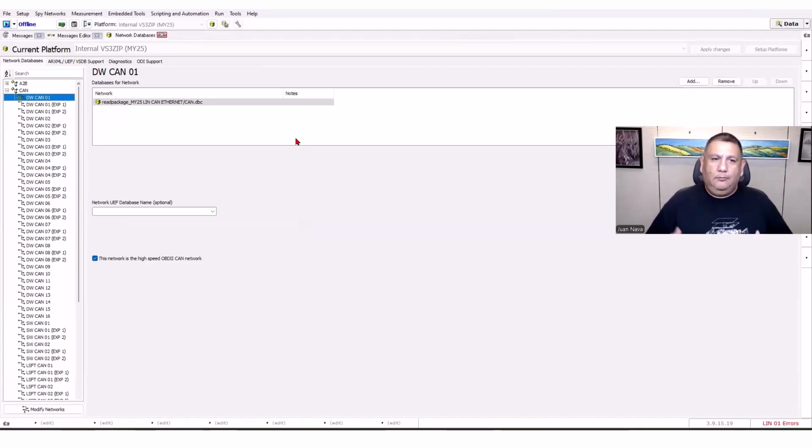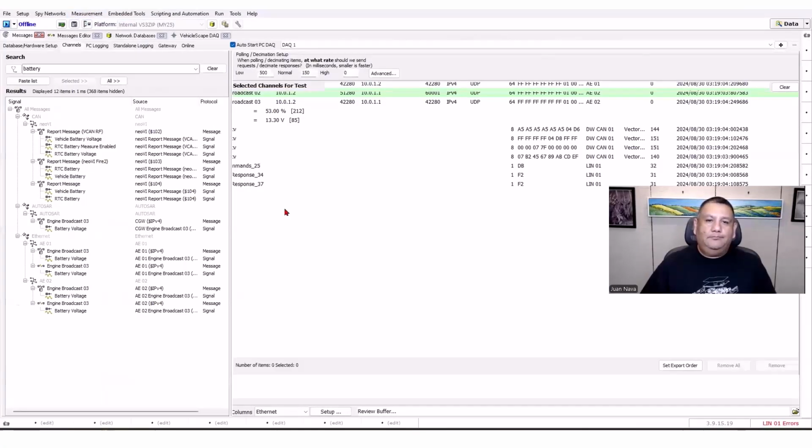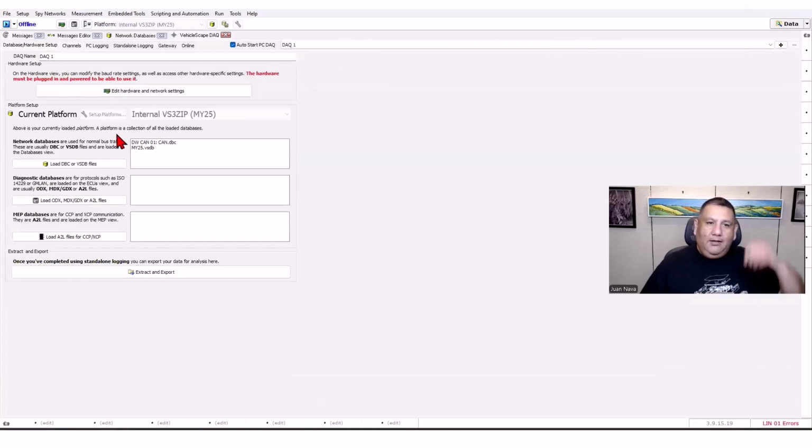Now that we covered the basics, we're going to cover how to do data logging. The reason I'm doing that is because it kind of builds off of what we just learned. So here, to configure the data logger, I'm going to go to Measurement, Vehicle Spy DAQ. Now in Vehicle Spy DAQ, we'll usually get this window by default first because we already have the databases loaded in or the platform created.